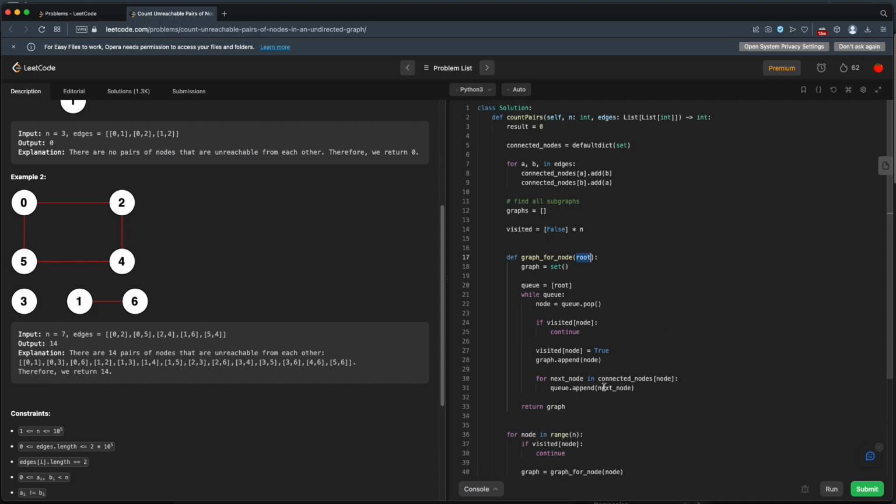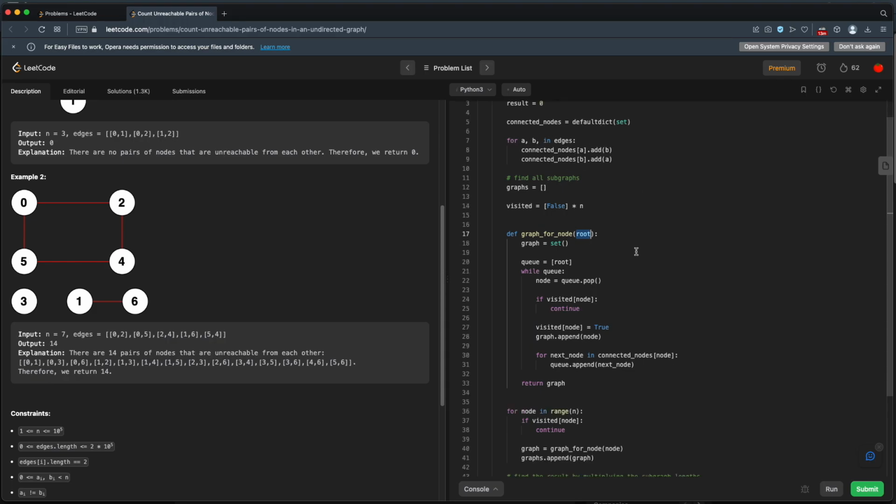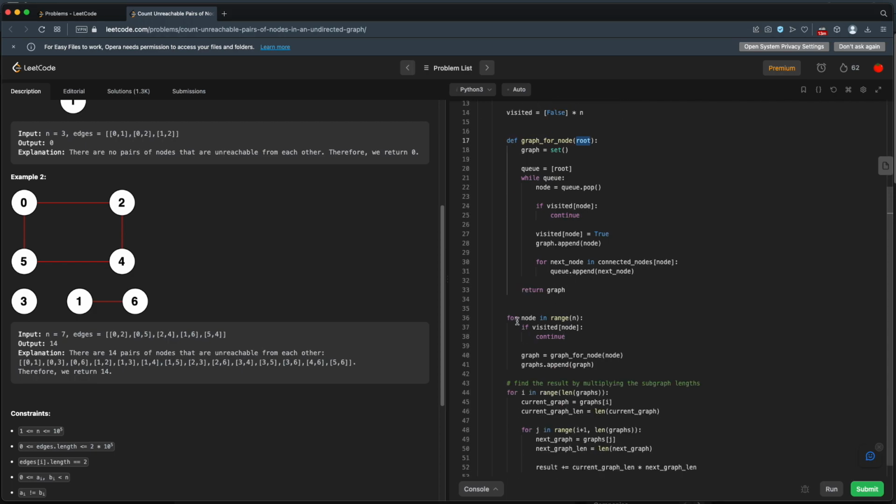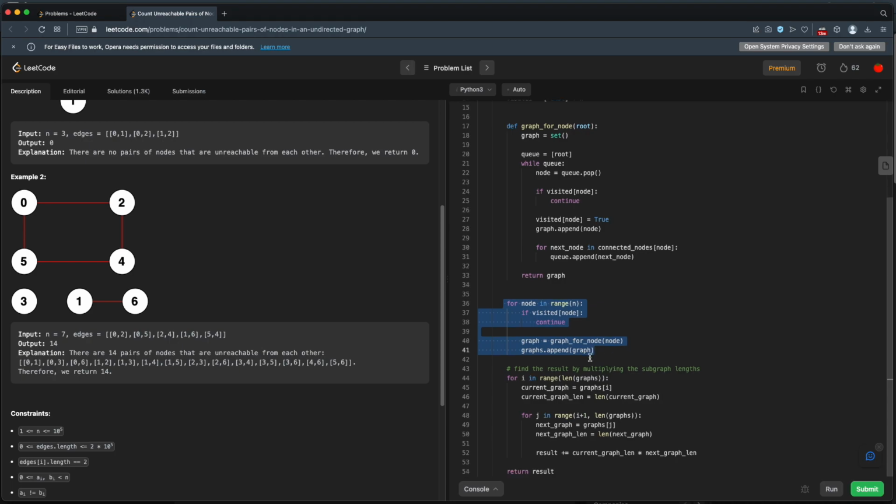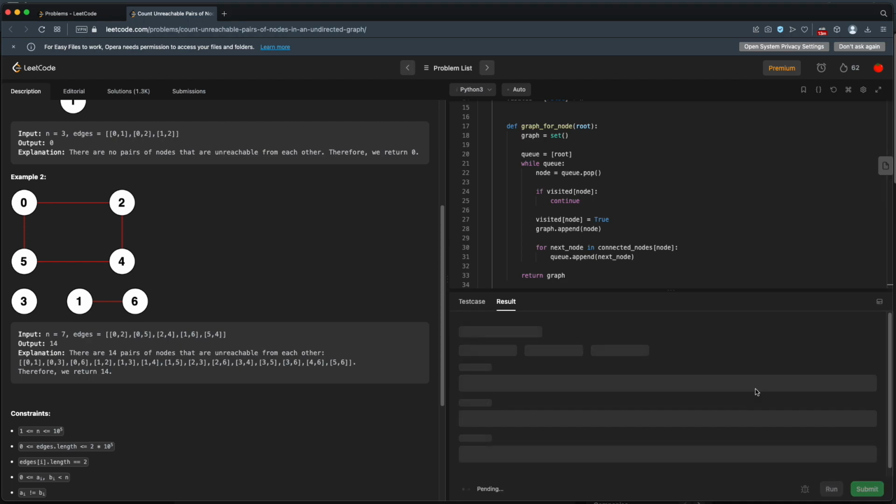Okay, so let's go through our algorithm one more time. So we've got all of our connected nodes in some dictionary here. Then we go through and we'll find all of the graphs for all of our nodes. Once we find all the graphs, then we'll go through every graph and try to find its length and multiply it by all the other subgraphs in our list of subgraphs, and we'll add that finally to our result. Wow, that's a lot. Let's see if this works.